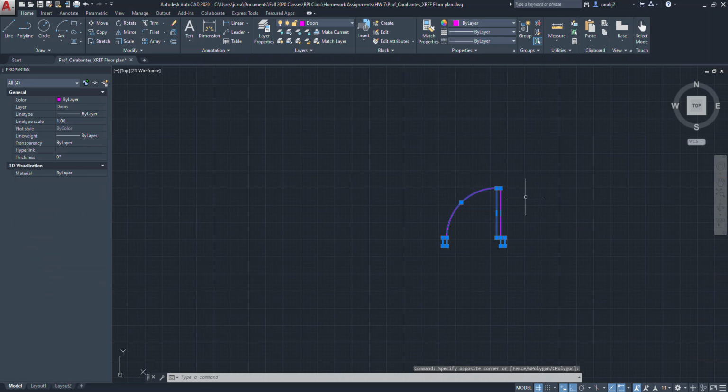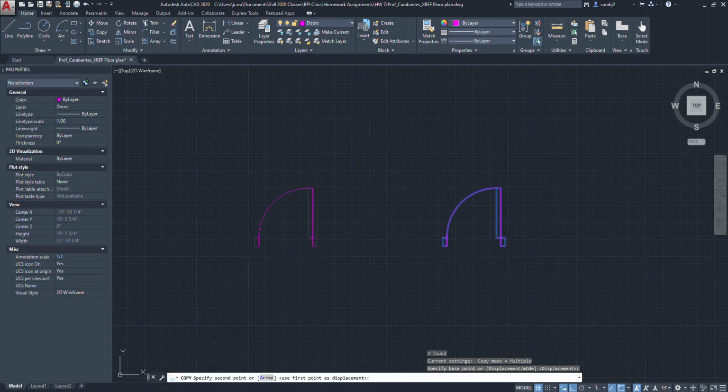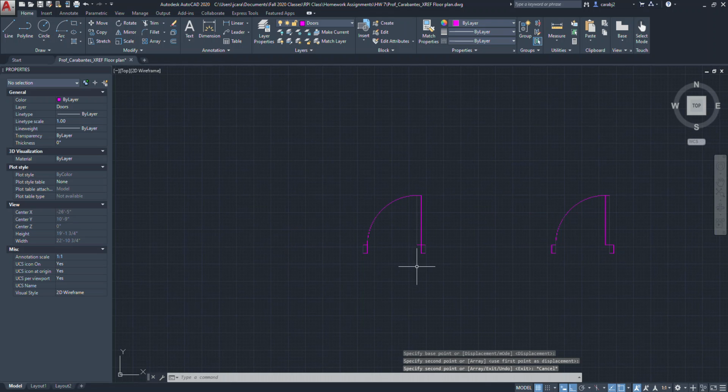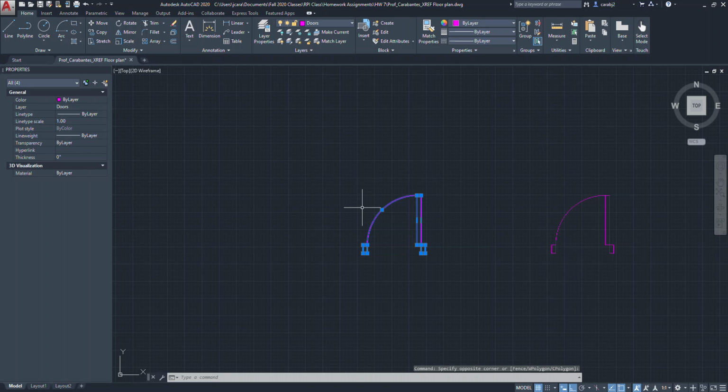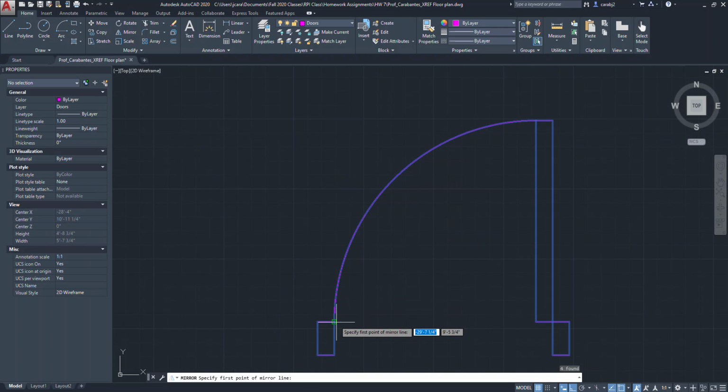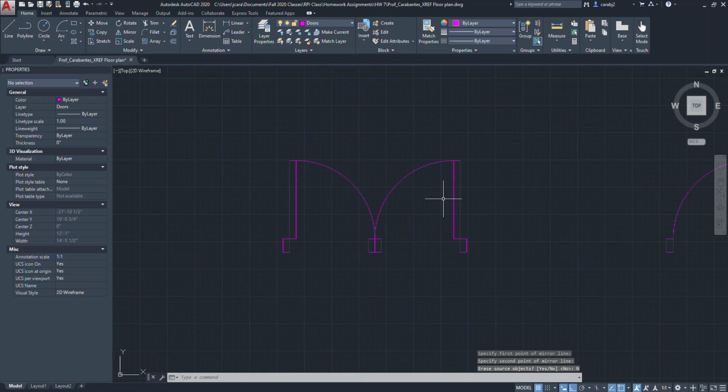So select this single door, type in copy, and drag it over and make a copy of it here. Now, in order to create a double door, we're going to mirror this single door along itself. Select it, type in mirror, and mirror it along this line here. Click up, and you're not going to erase the source object. Leave it at no. If it's at the default of yes, just make sure it's no. That way you keep this door and this door here, and it creates a double door.